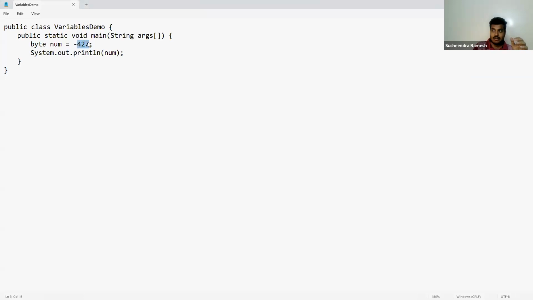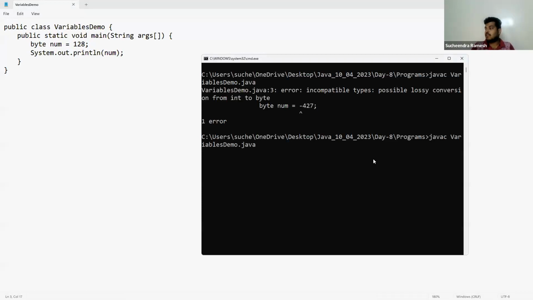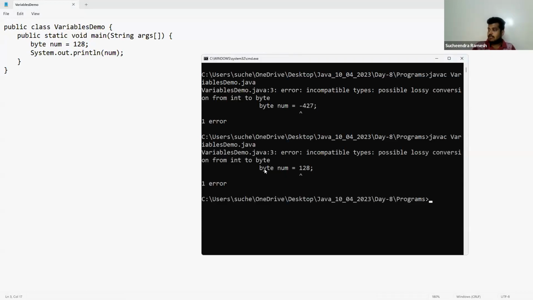So the minimum number that is allowed with byte is -128. Maximum it supports is 127. Now let us try to make it 128. Not even one number beyond, you will be able to continue. See, you cannot do it. That is what it is telling. That is the reason yesterday I told you the maximum data that you can store if the variable is of type byte is -128 to +127. Is that completely clear, all of you? Is that completely clear?